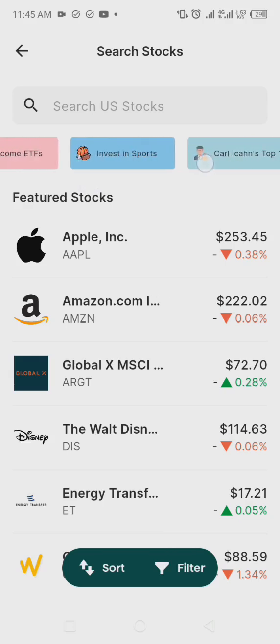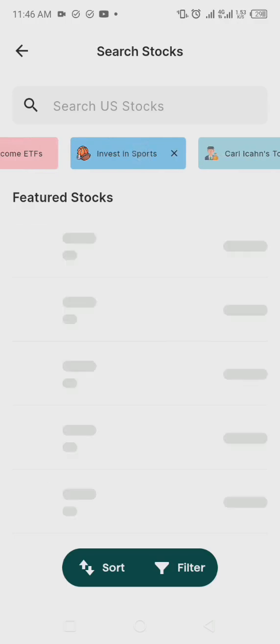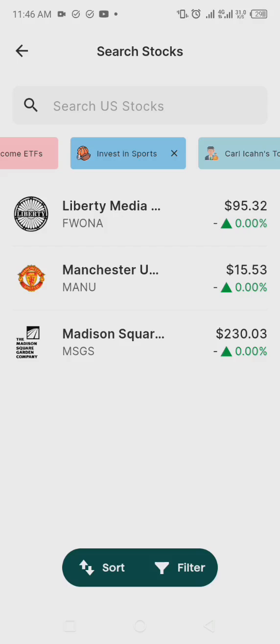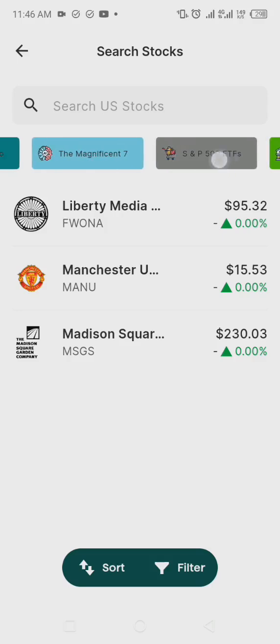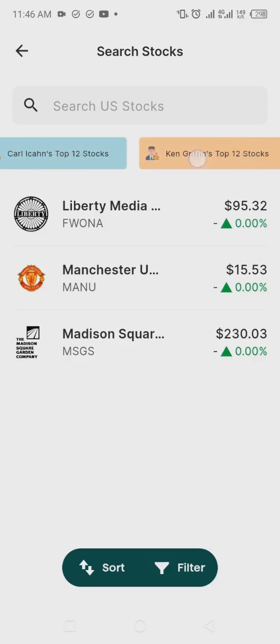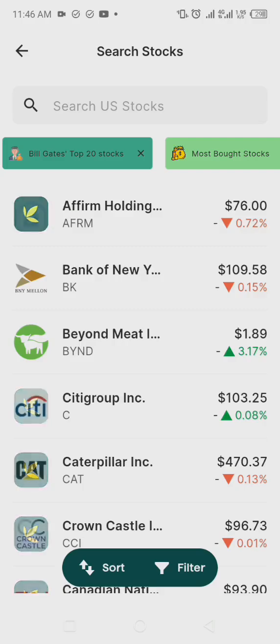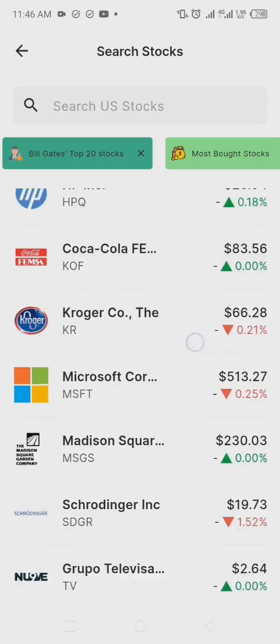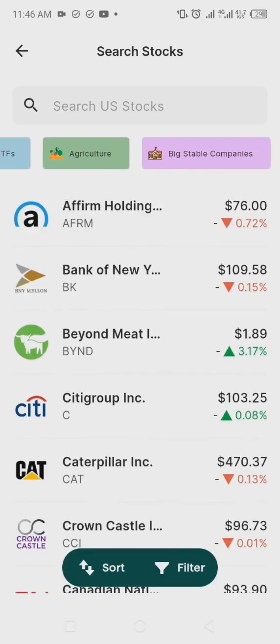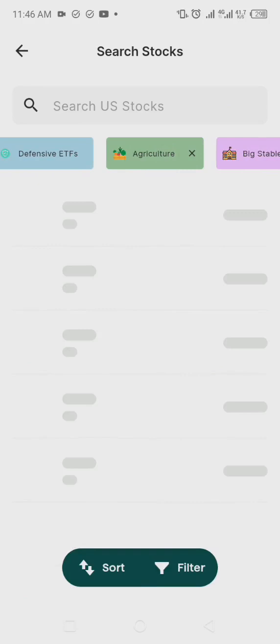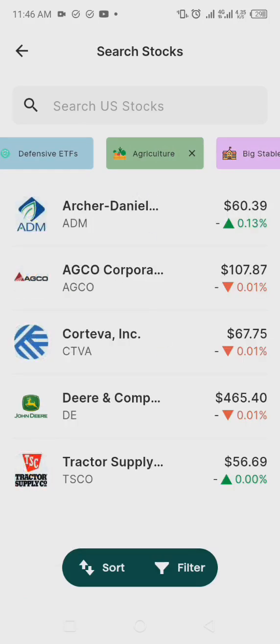All right, so this is also invest in sports. So these are sports related stocks. So this is actually how to glance through different kinds of stocks. If you keep going, you will see, okay, this is Bill Gates' top 20 stocks. If you keep going, you will see this is agriculture. So if you want to buy stocks in the agricultural sector, all right. If you keep going, you see certain wealthy individuals.